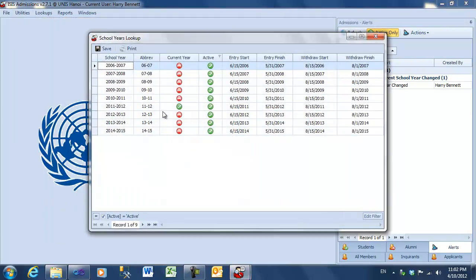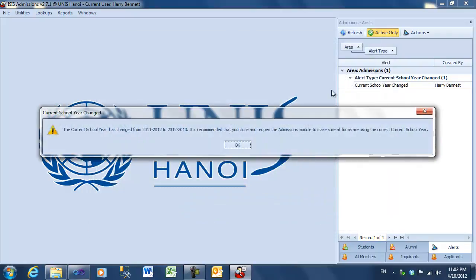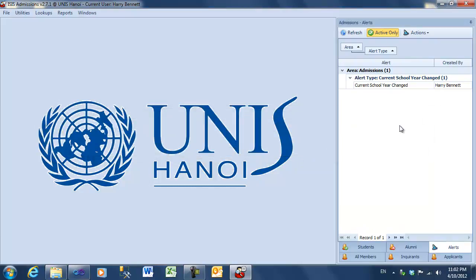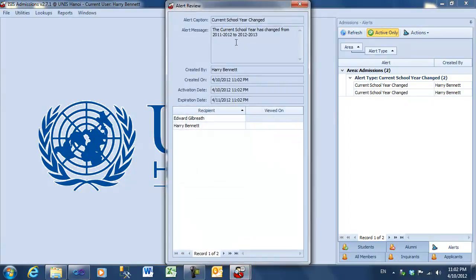Let's demonstrate. Here we have the current school year is 11-12. I'll change it to 12-13. Save this. First it tells me that it's changed. Let me refresh this. And you can see this current school year change was just done.